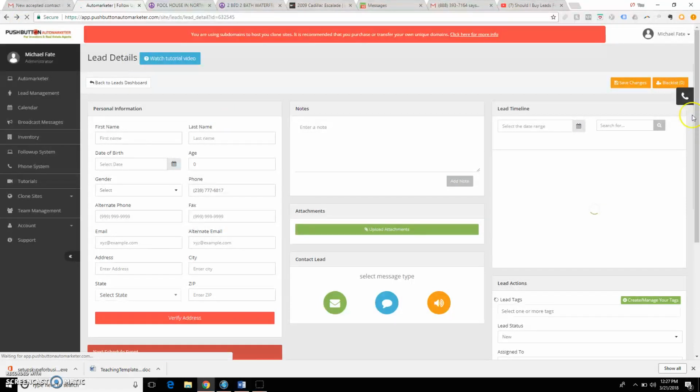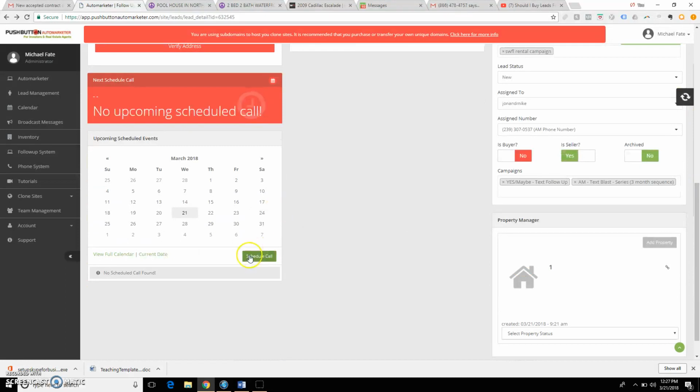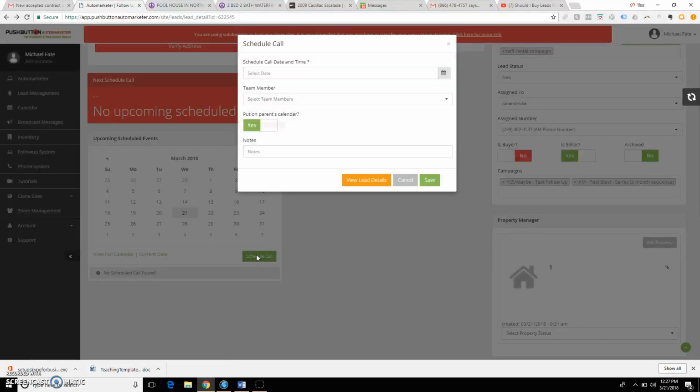And you're back on the lead detail. That time that you set that appointment, go into this calendar and schedule a call. There you go. You got your team members, John and Mike, right here. You're going to set up the date, and you're going to set up the time. It's that simple. And then just save it.